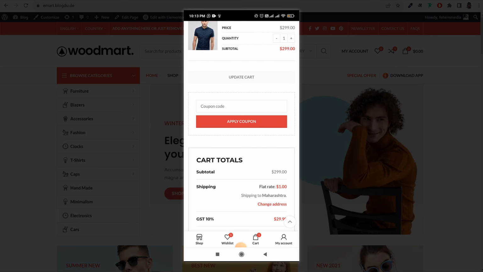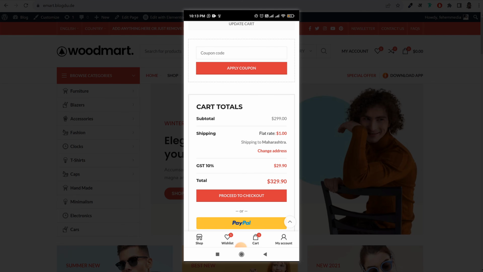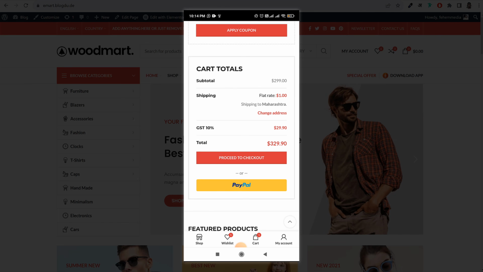If you want, you can also add coupon codes. I've created different coupon codes as well. So people can come, they can enter some coupon code, they can click on apply coupon and they can get the discount. Then after that, you can see the subtotal, the shipping cost is charged, GST is charged, everything is charged automatically over here. Now what I'll do is I'll click on proceed to checkout.